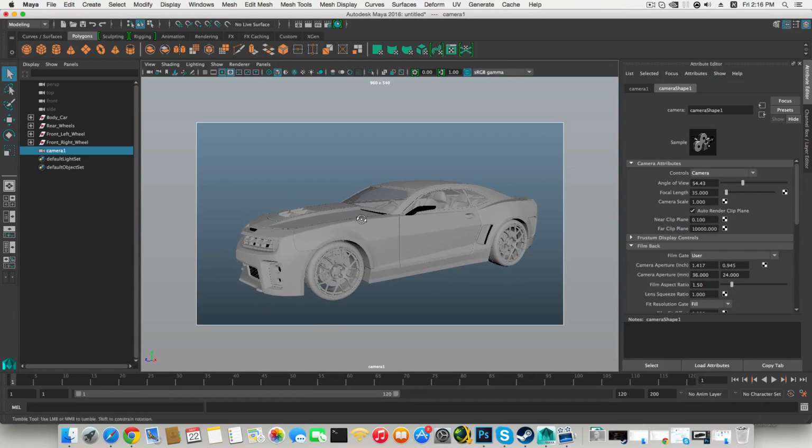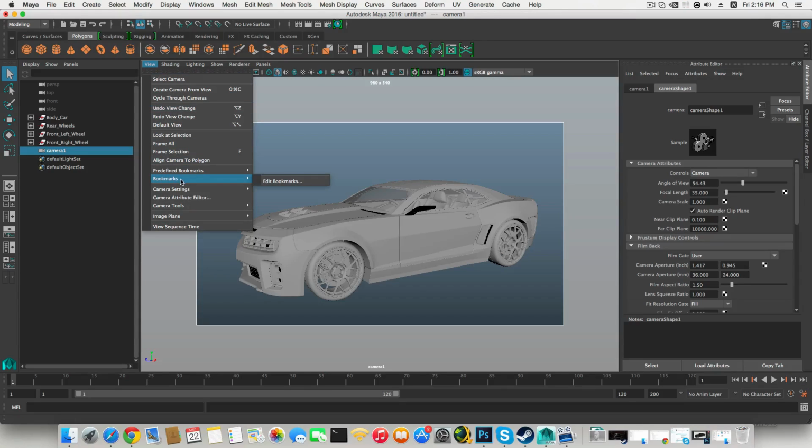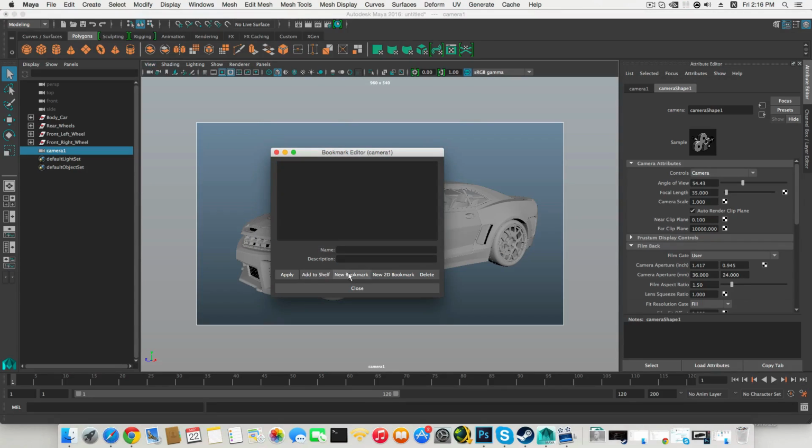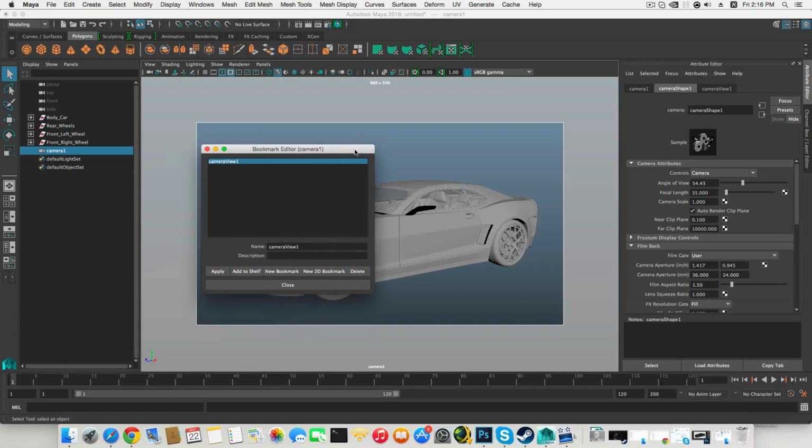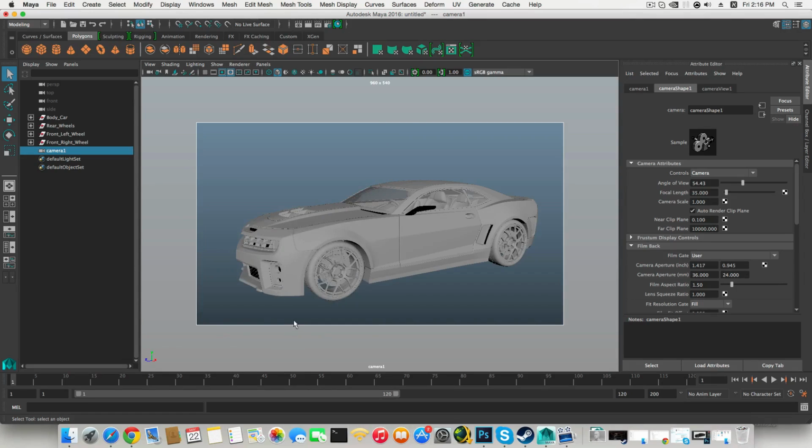And whenever I'm satisfied with the angle, I'm going to choose view, bookmark, edit bookmarks, and click on new bookmark. Additional to this, you can click on add to shelf, and it will create a shortcut. So if you want to rotate the camera later on, but you still want to get back to the same position where it is now, you can click on that shortcut. But I am going to click close and stay satisfied with that.